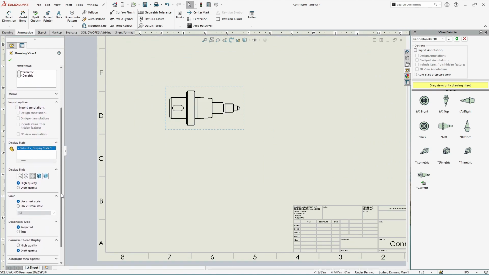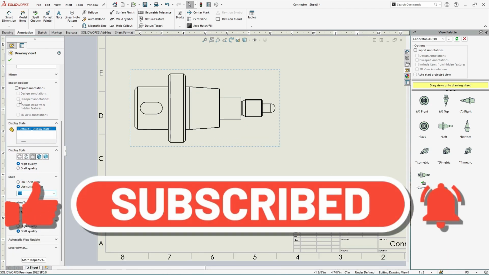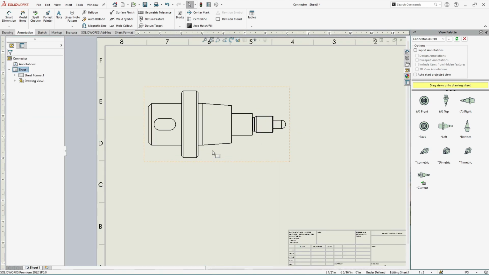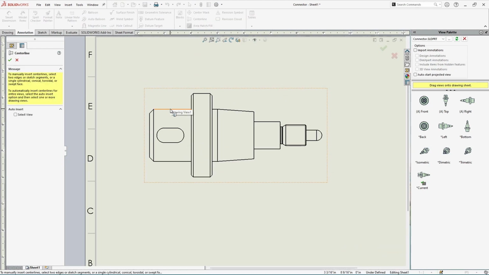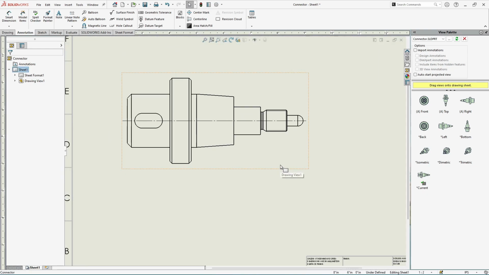For that, let's change the scale. Let's go down, use custom scale, and let's make it 1:1. So now the view looks good. Okay, so here we have the view. As we know that the connector is cylindrical in form, so we need to create the center line about the axis. So for that, in annotation we'll select center line. Let's select the edges like so, click on OK, and here you can extend the center line manually.